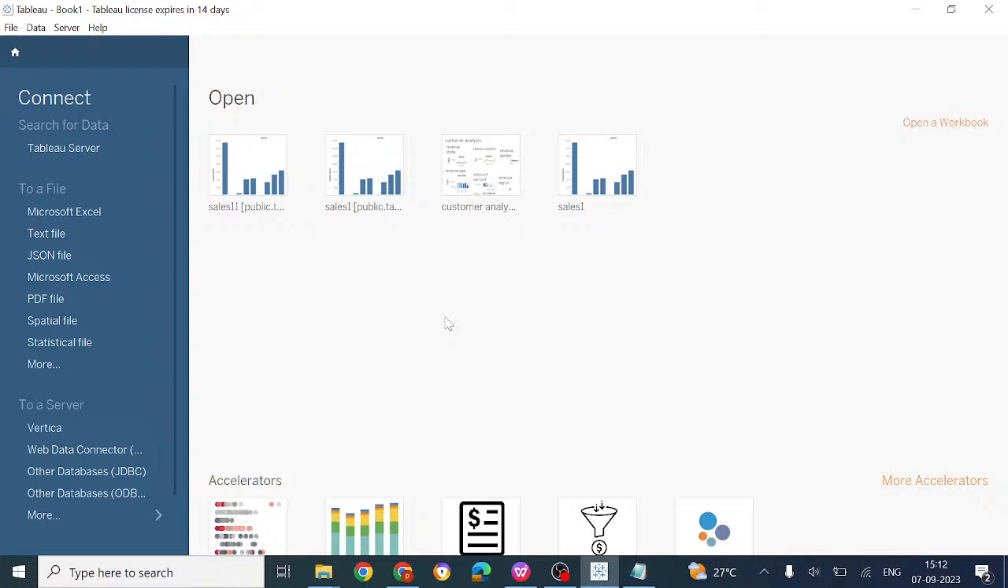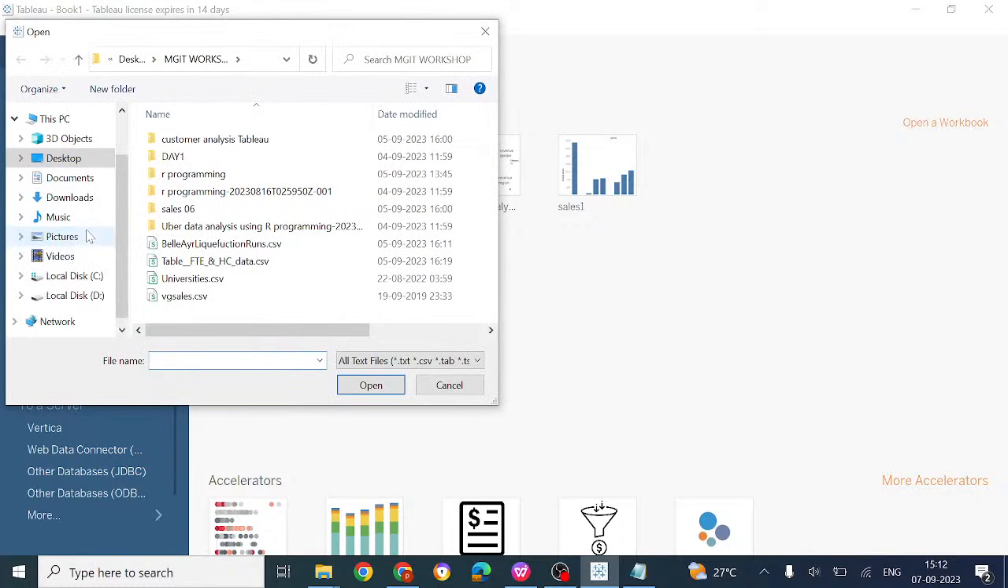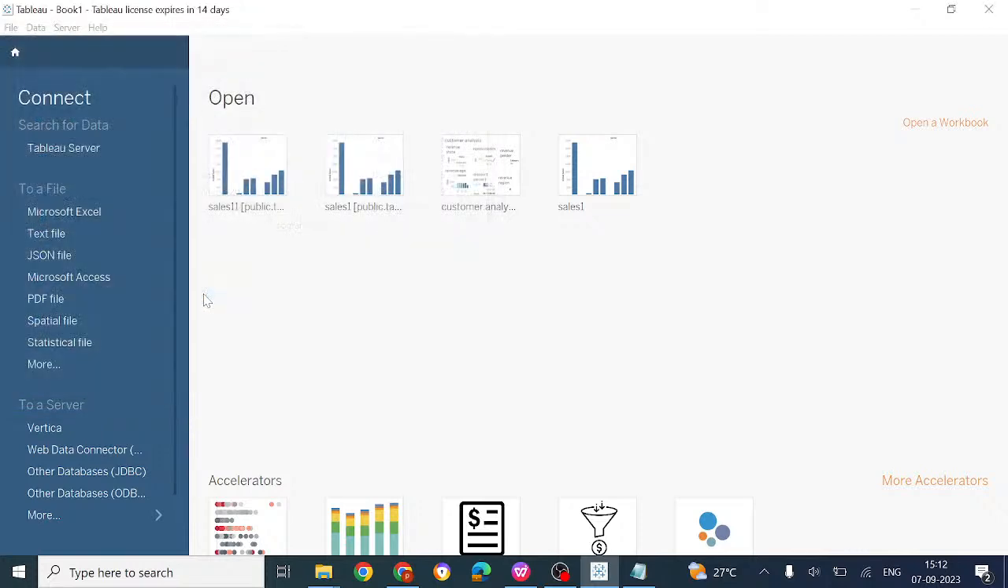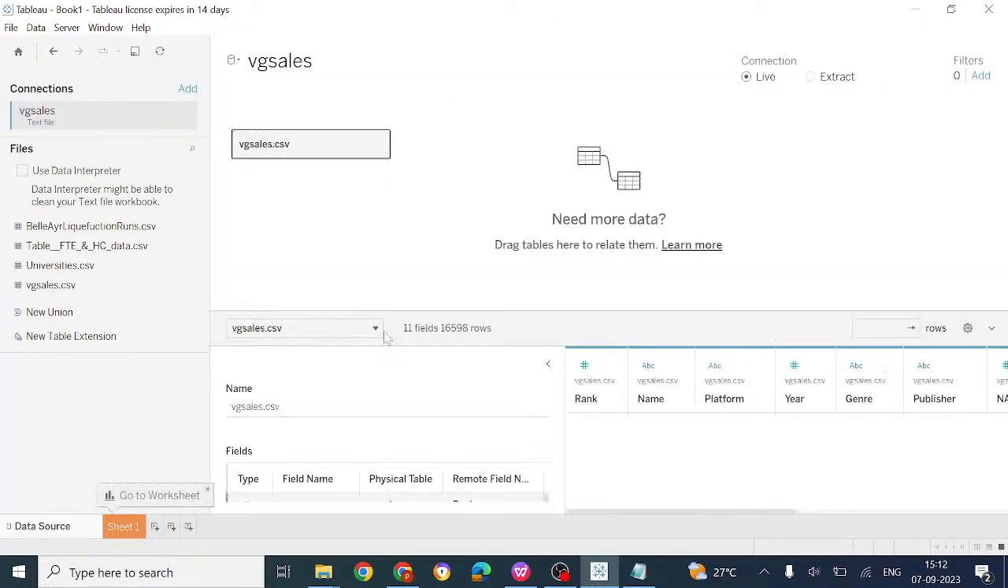So now we are proceeding with the first thing, which is about the different types of file types. I want to load the particular data here. A text file is nothing but a CSV file. I'm just taking the VG sales data here, and it will open in this format.